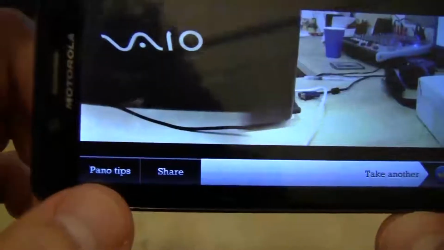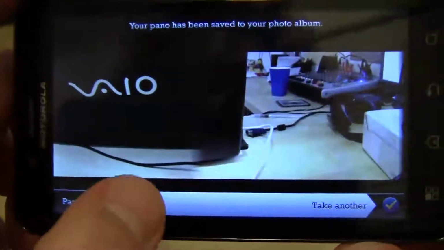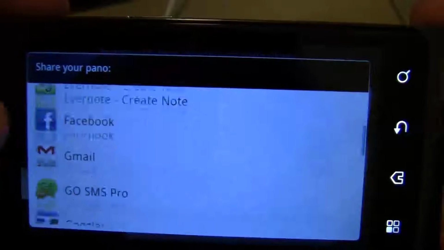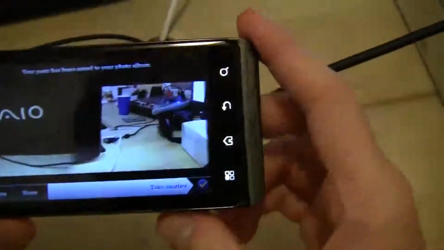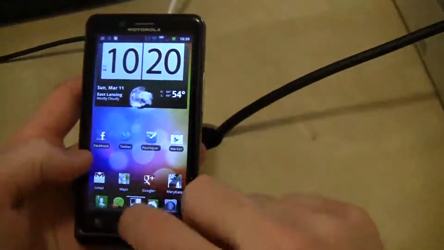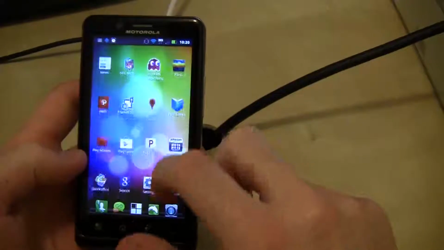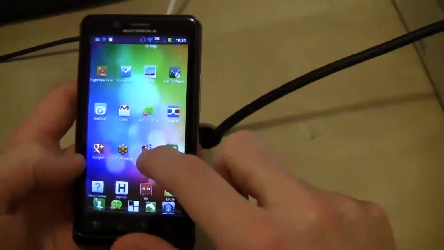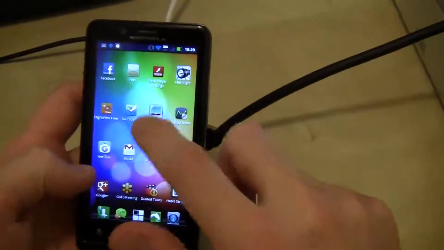And so I can say take another, or I can see Pano tips, or I can share it. So I could click share, and it's going to say, hey, you want to use Bluetooth, you can share it in all your different applications, Facebook, whatever, right within the Pano interface. Actually, let me show you one of the ones I did earlier just so I can give you an idea, because I know that one wasn't a very good job, and that was on my behalf, not on the application's behalf.